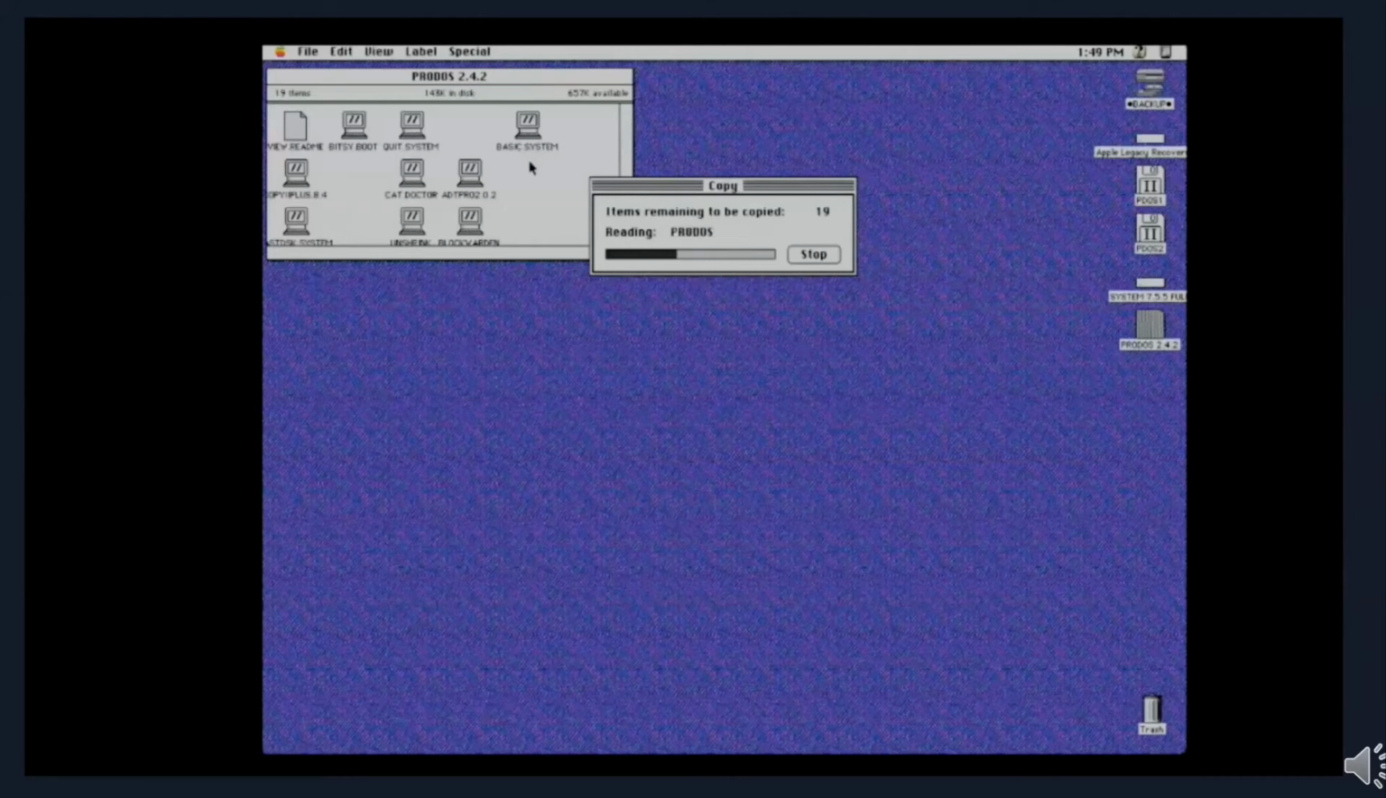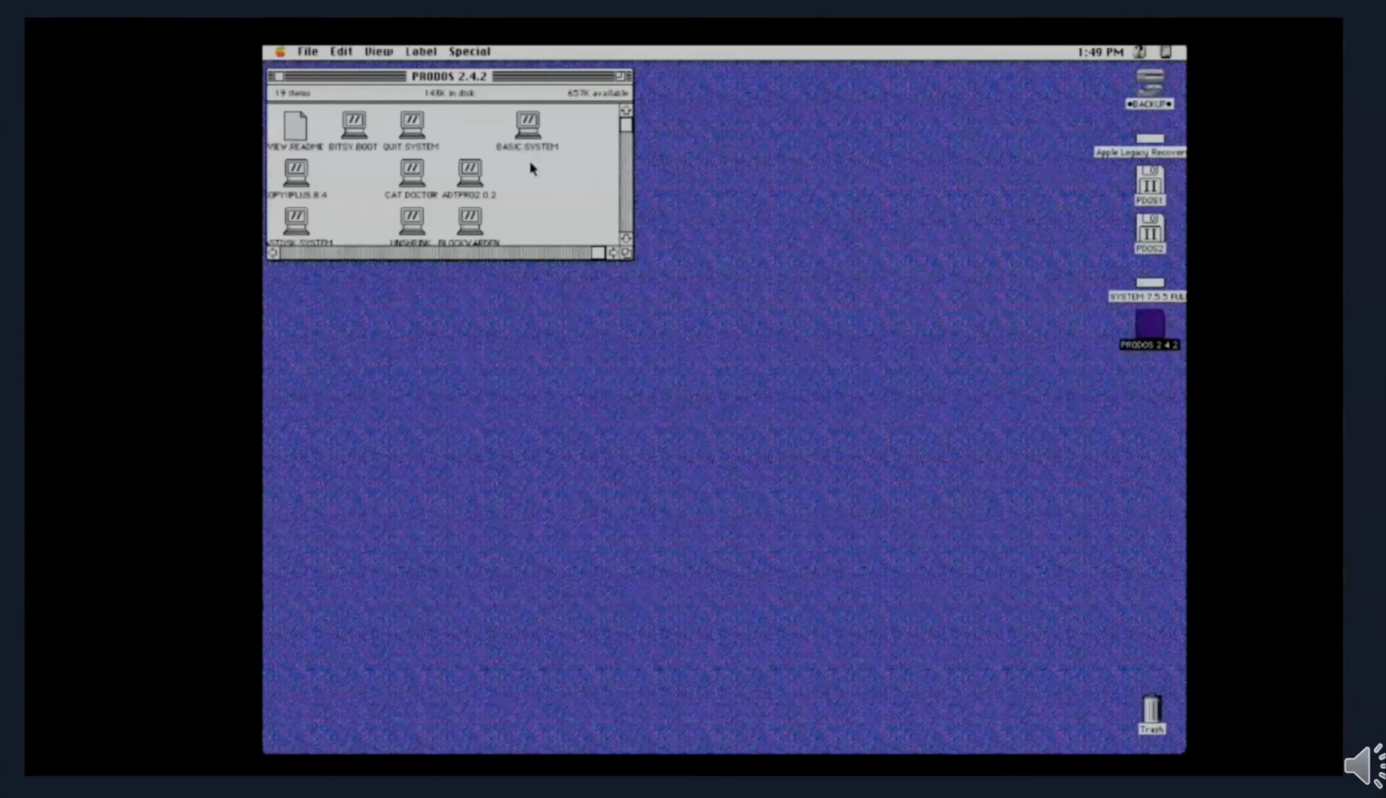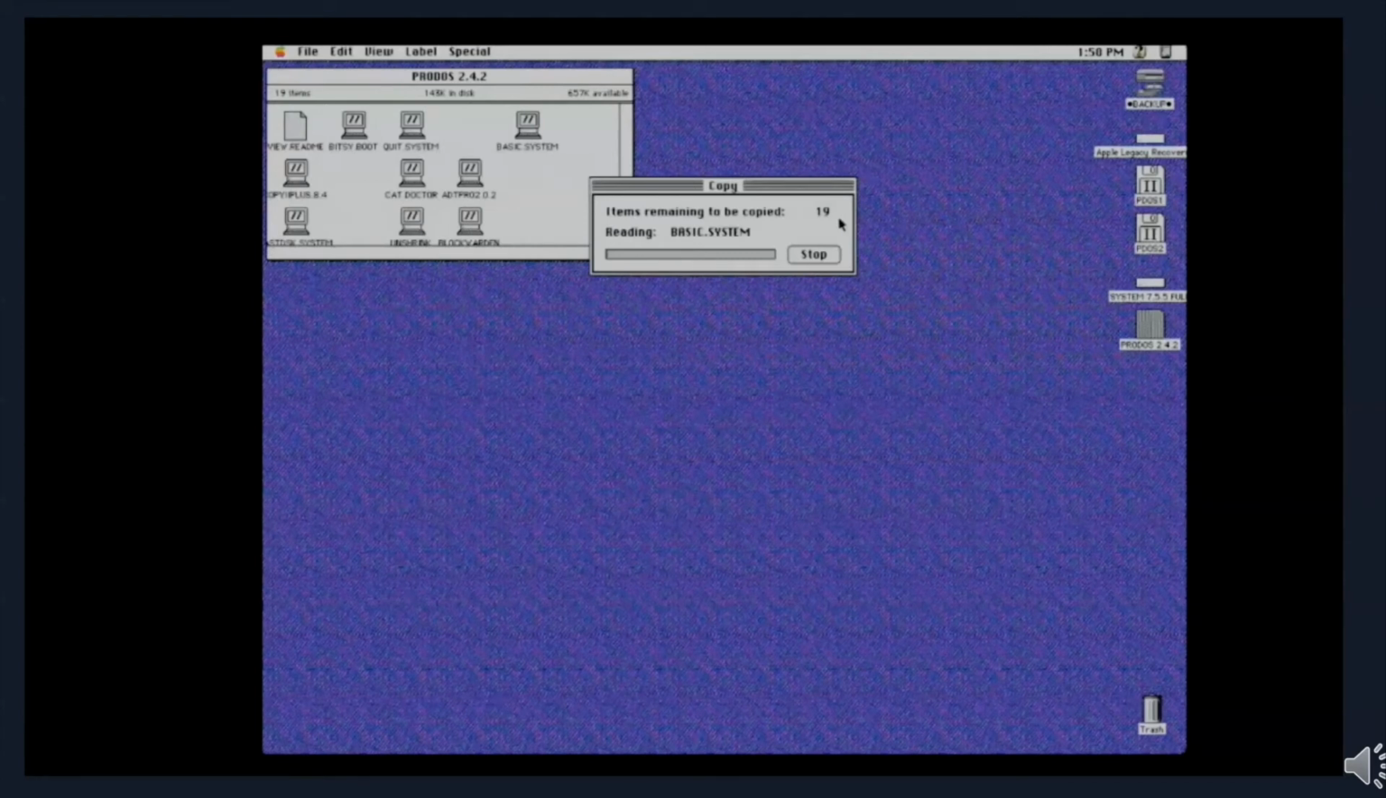So what this is doing is it's taking that ProDOS 2.4.2 image on that 3.5-inch disk that was inserted actually into the 3.5-inch disk on the Macintosh. And now I'm copying all the ProDOS files over there so that both PDOS 1 and PDOS 2 will be bootable when I'm ready to do this. And this will take a little bit.